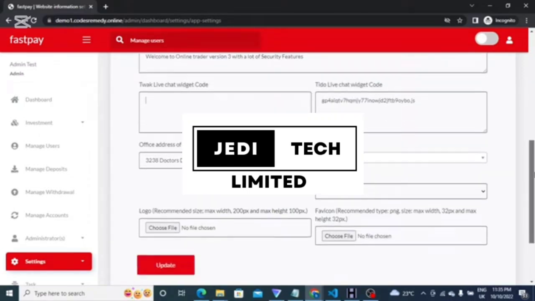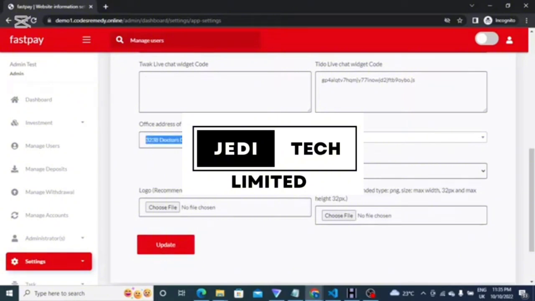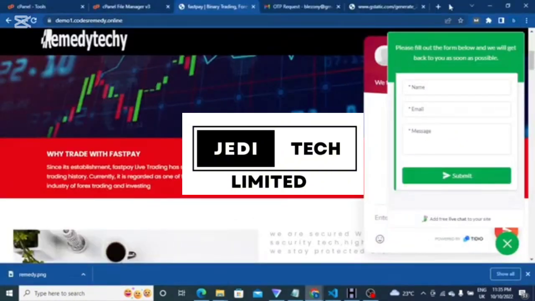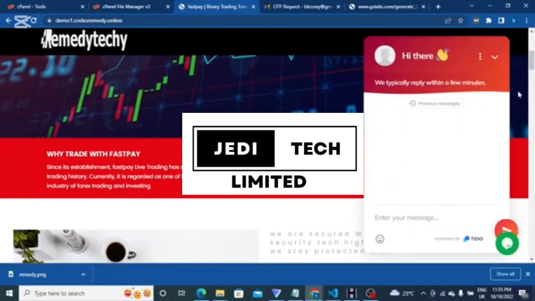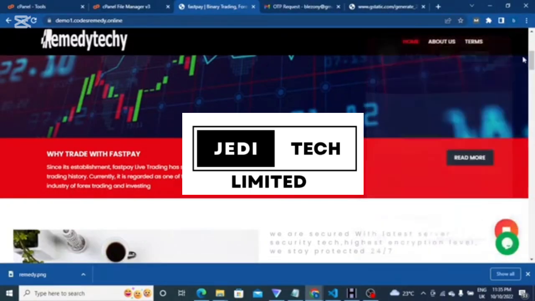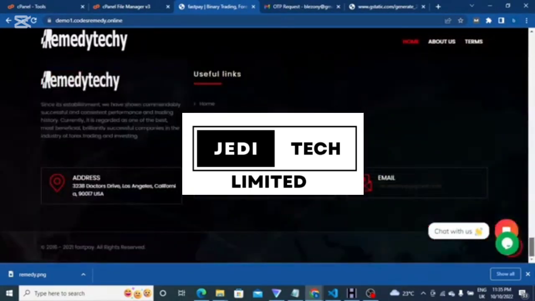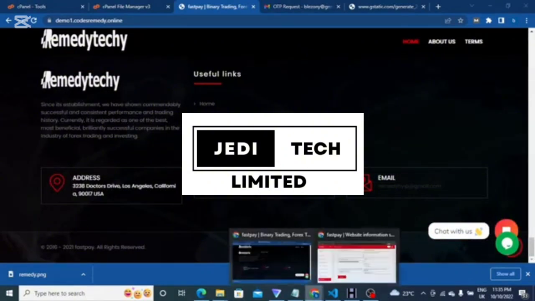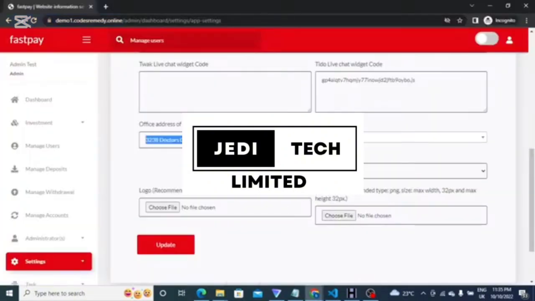All right, now this is the address. If you go and check on the settings, you see that the address there is that address you're seeing there. We can change it to our own address. All right, look at it, 33 Doctors Road. We can change it. So I'm going to change the address to whatever I want here. I'll change it to New York.